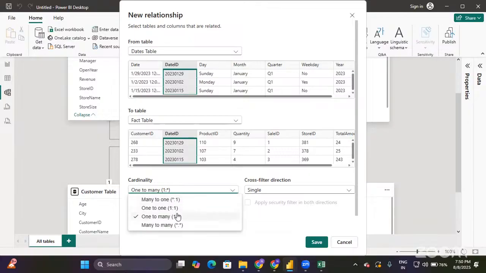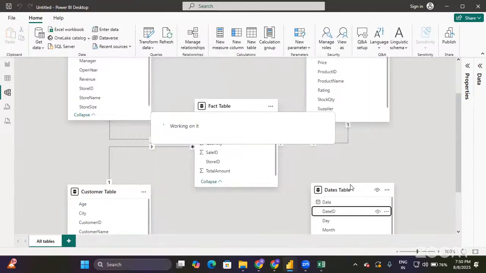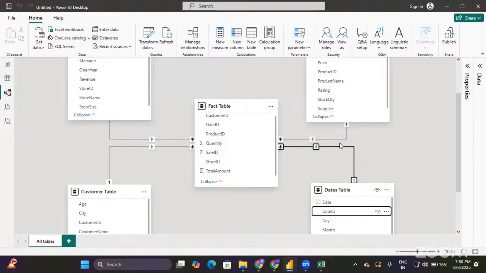It has selected one to many relationship, and cross filter direction is identified as single. What is this cross filter direction? You'll understand. Then if you click on save, this will establish a relation between dates table and fact table. And even though if you have noticed earlier, what type of cardinality it has identified: one to many.